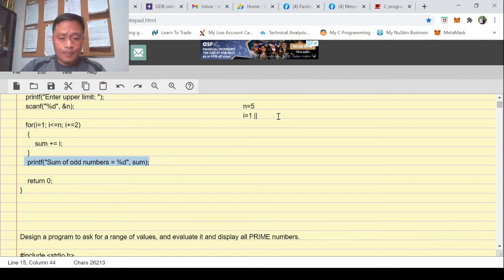So is our i less than or equal to n? Which is to say, is 1, which is actually the value of i, less than or equal to the value of n, which is 5 in our example? So meaning the result of the condition is true. Now since the result is true, what's next? Perform sum plus equals i.